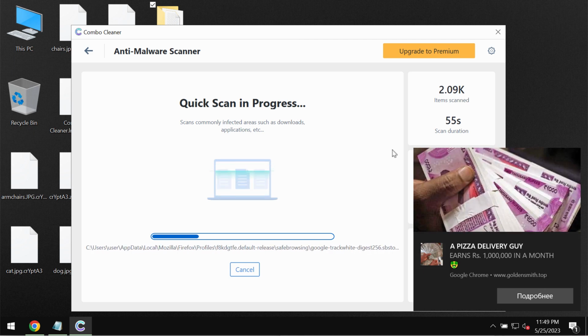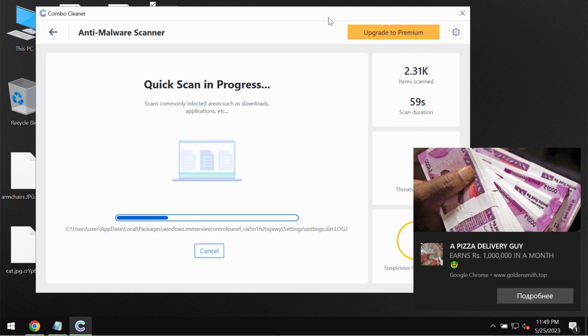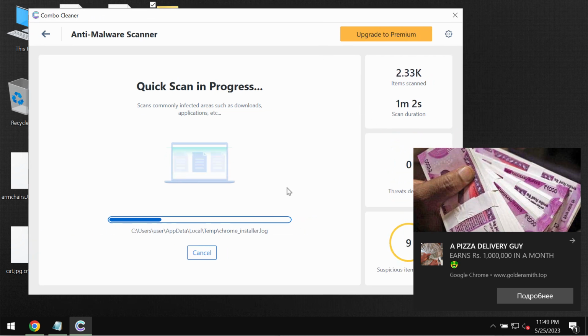At the end of the scan, you will see the summary of the threats. You will be able to know their exact locations on the computer.